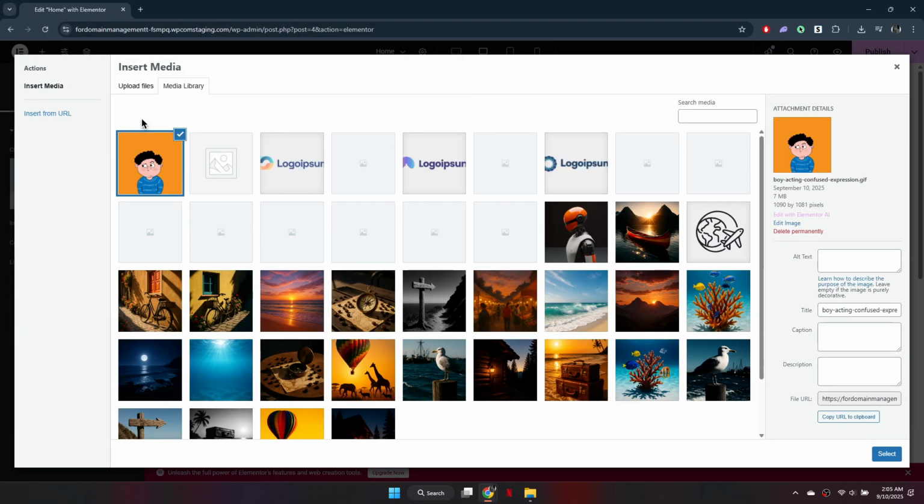After selecting your GIF, check the image size option, usually on the right-hand side. Choose full size or original size to ensure your GIF remains animated and does not convert into a static image.